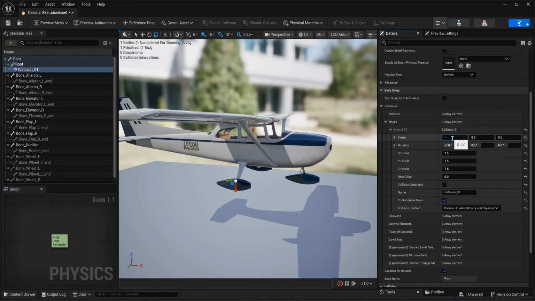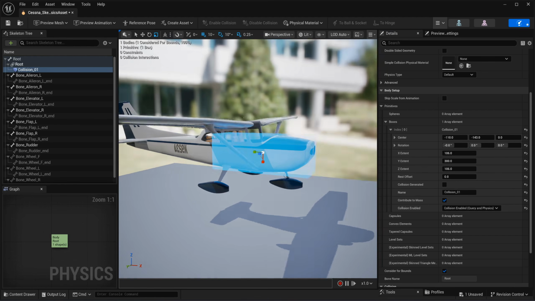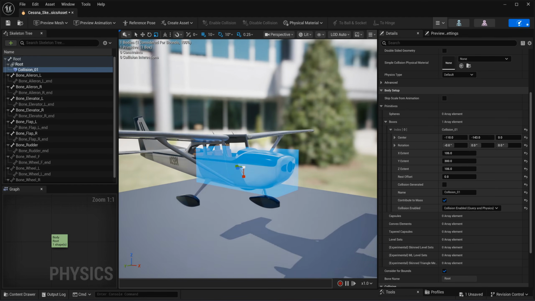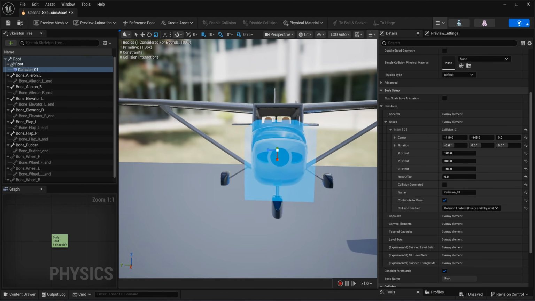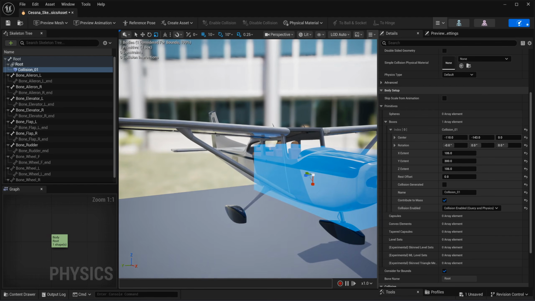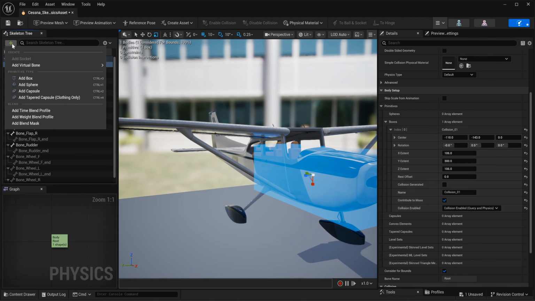The location minus 110, minus 143. Rotation is 0. X extent is 106.300. Y extent and Z is 106. This is the first collision box. We need to add more collision.